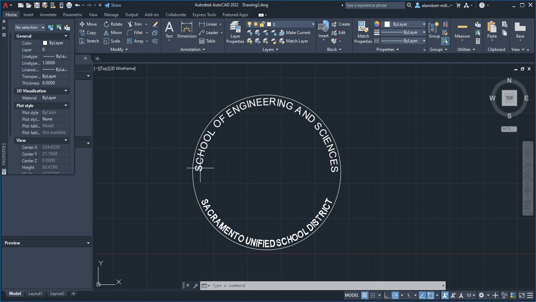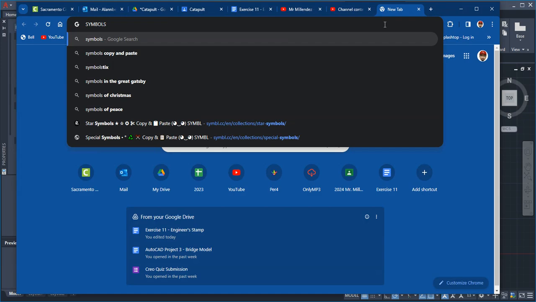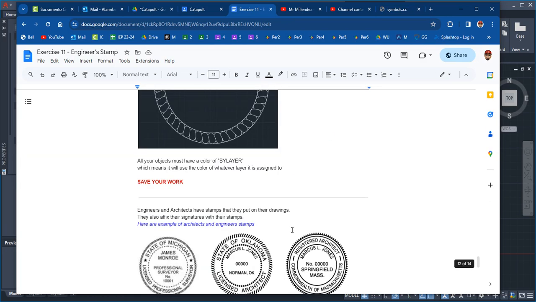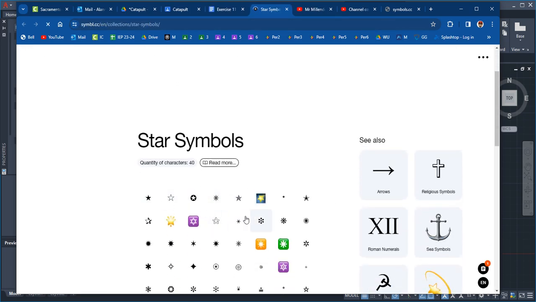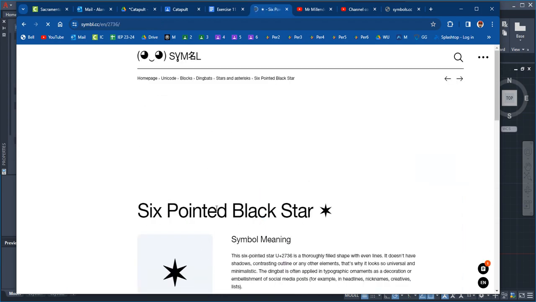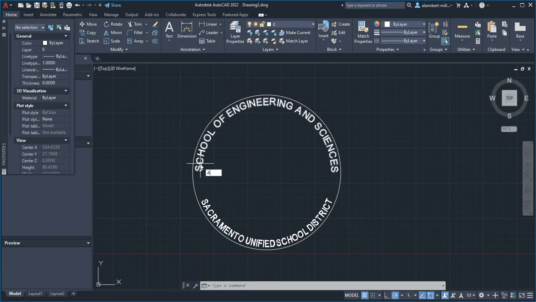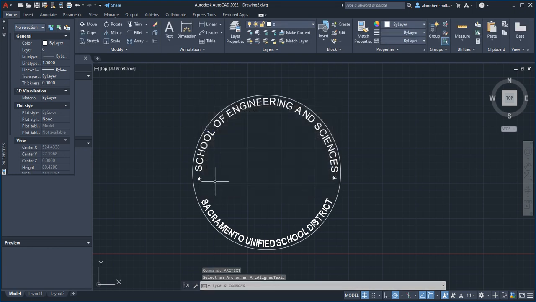In the text itself, you can simply go and find I think it's symbols, symbol SCC. So here's a star. You can pick any star that you want. You simply click on it and then click copy. Okay. Once it's copied, you go back to AutoCAD, and then you ArcText this one. Put this, and then go to the very front, and then Control V to paste it. There you go. At the very end, put a space and Control V, and click OK, and then the special character will be added there.